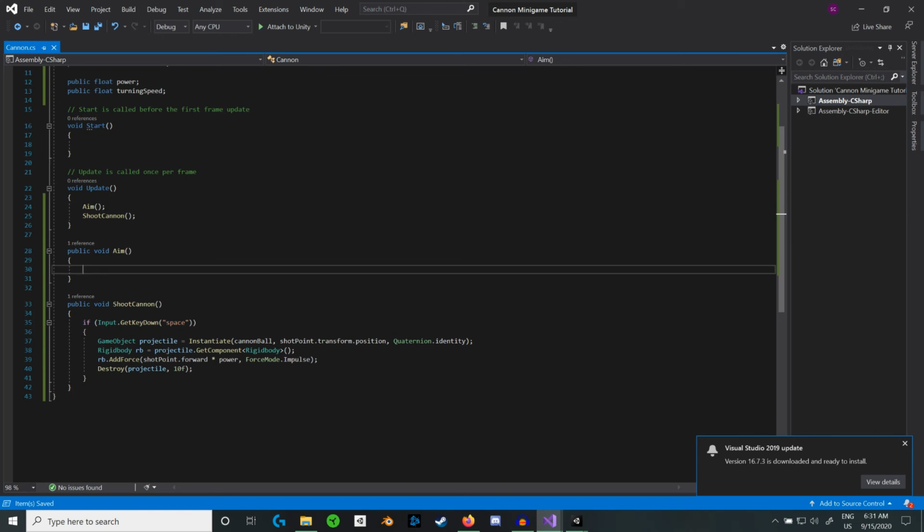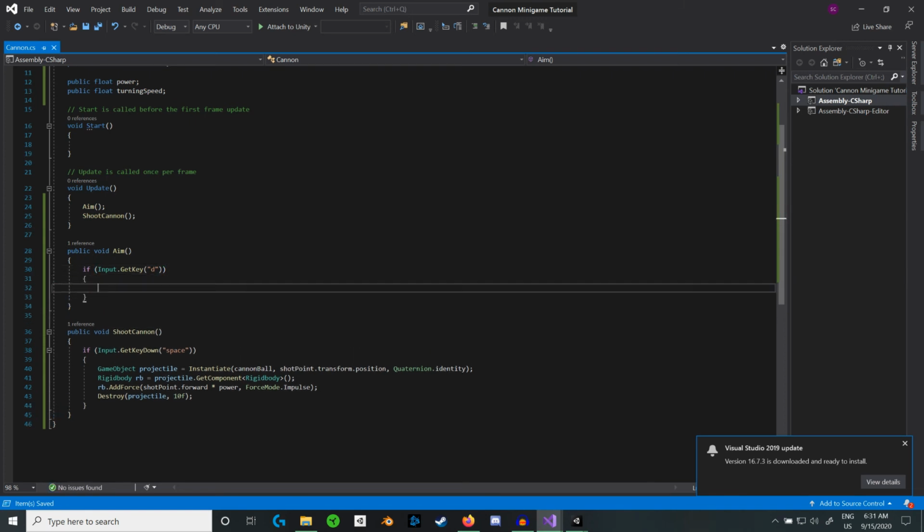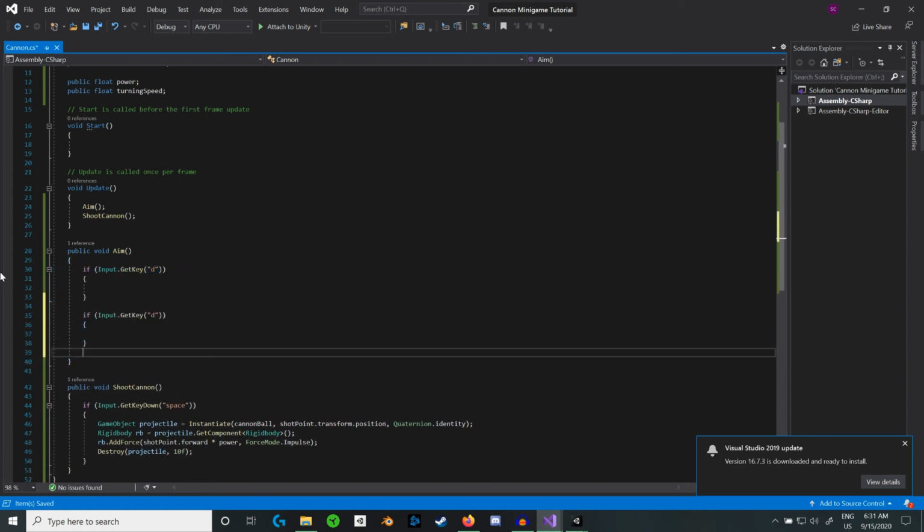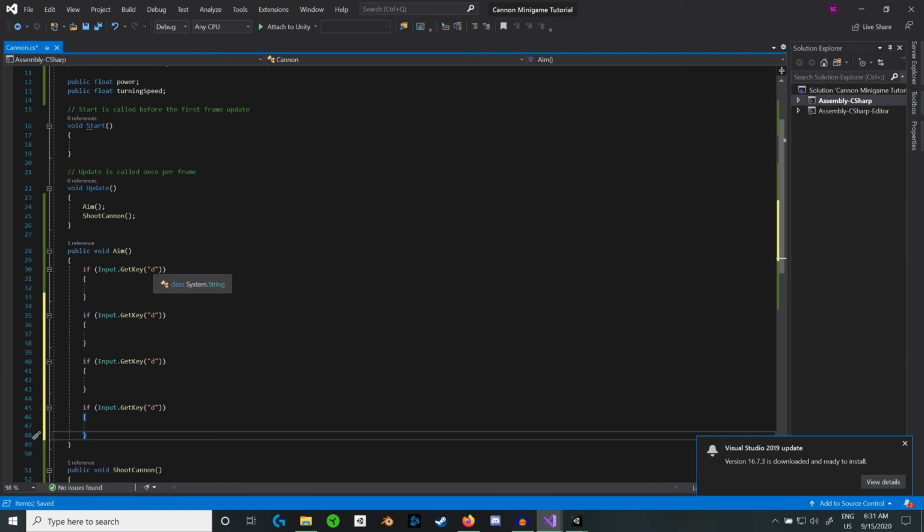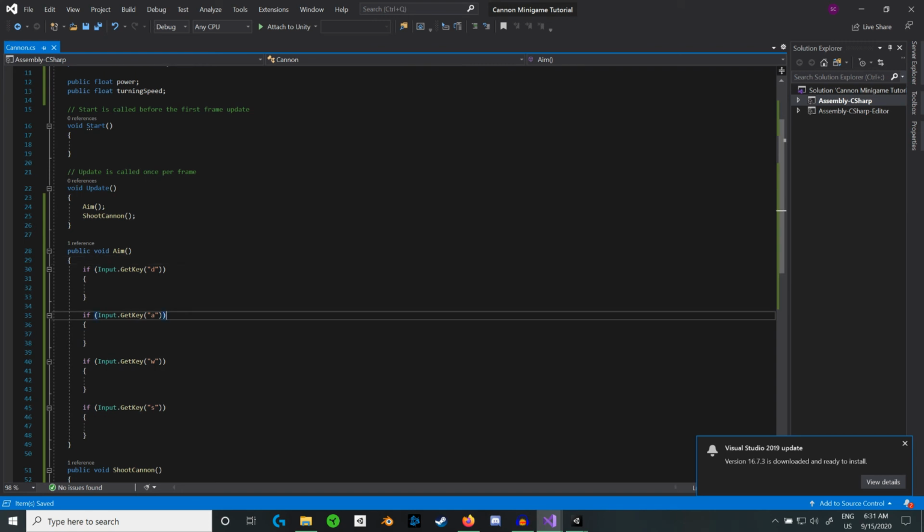And just like with the cannon, we're going to need to get some input from the player. So let's go ahead and say input.GetKey, because we want to be able to have this not every time we press the button, but if we hold it. And we're just going to do this for the W, A, S, and D keys. So if we Control-C, we can make four variables there. So we can say D, A, W, and S for turning right, left, up, and down, respectively.